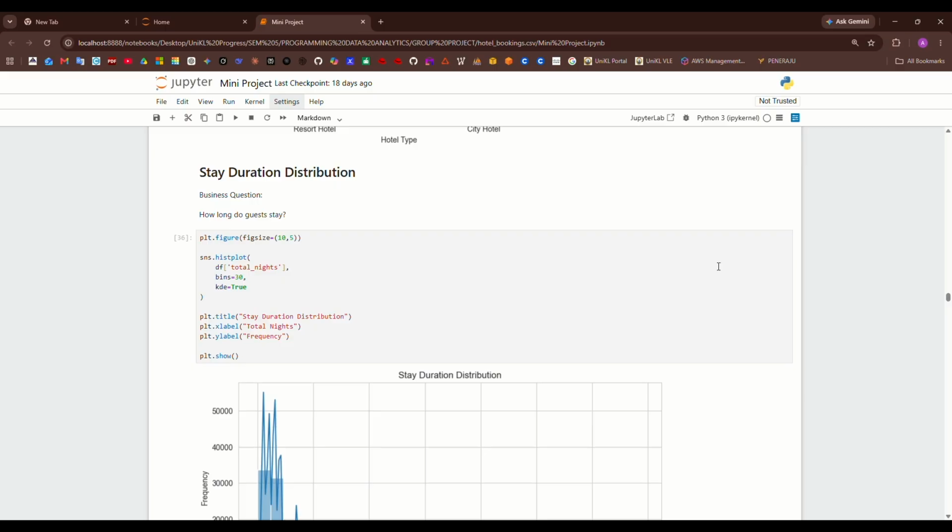We then looked at how long guests typically stay by plotting the distribution of total nights, which shows most guests tend to stay for a short duration, with the frequency dropping as the number of nights increases.